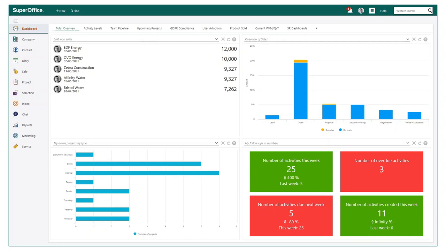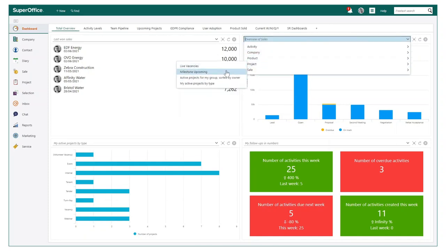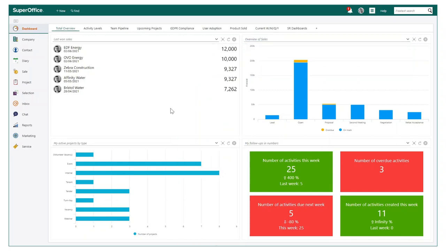For example, I have created this total overview, where you can easily see a wide range of key metric data from the system. And making changes is easy. I can simply click on the drop down here and choose from a wide variety of pre-created ready-to-go dashboards. As long as you have the data in the system, SuperOffice will make it very easy for you to see this in a dashboard form.